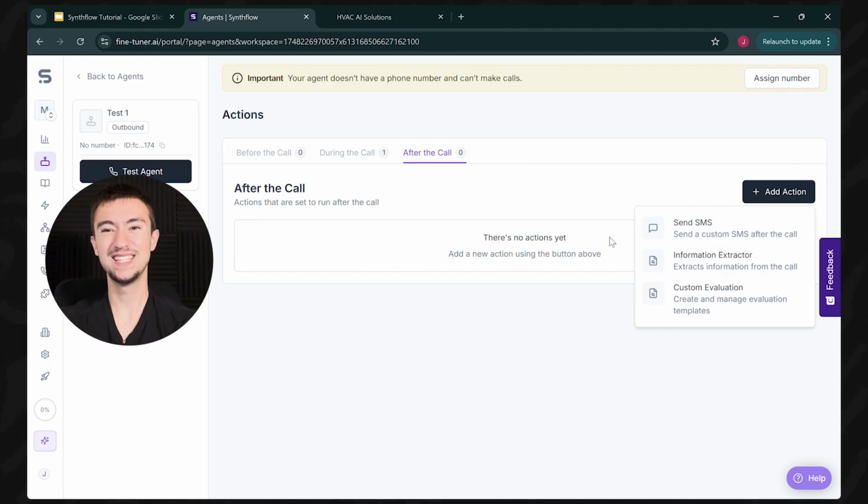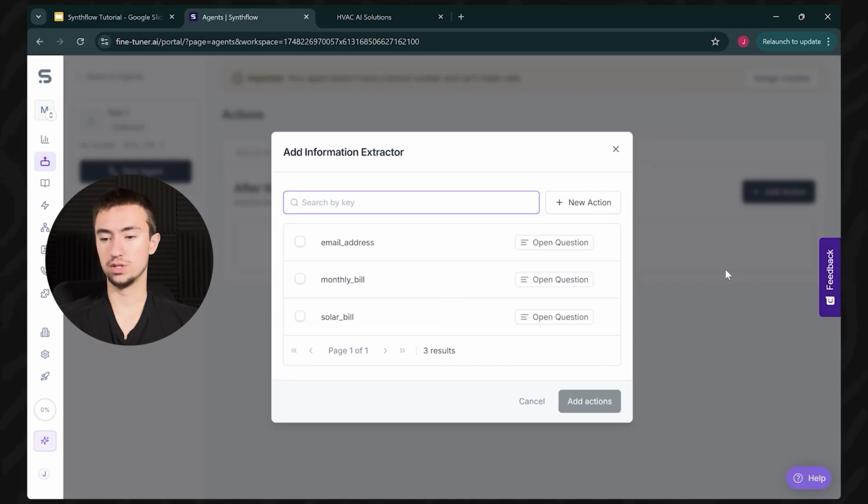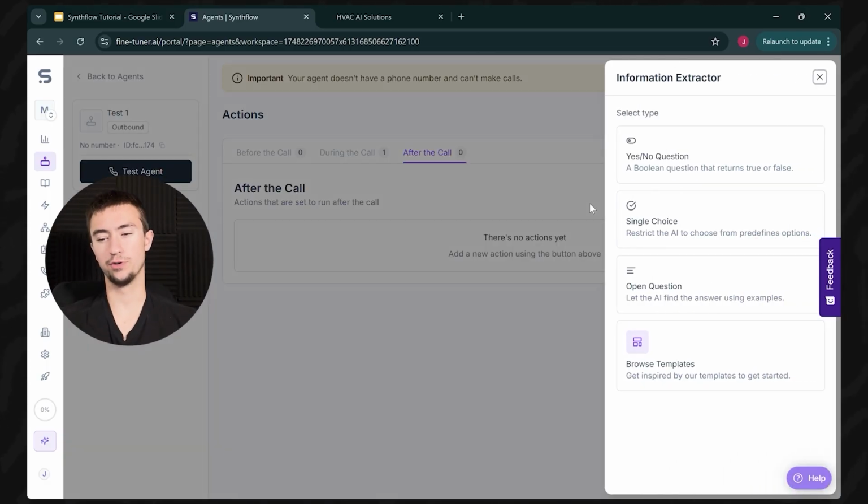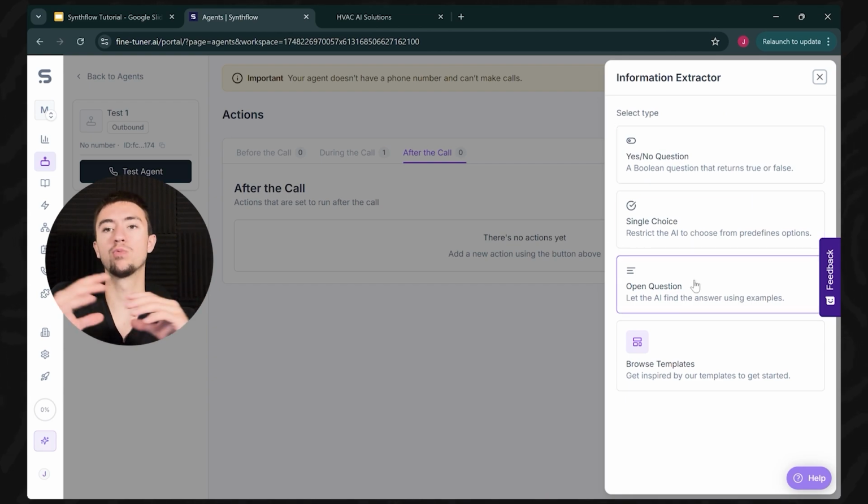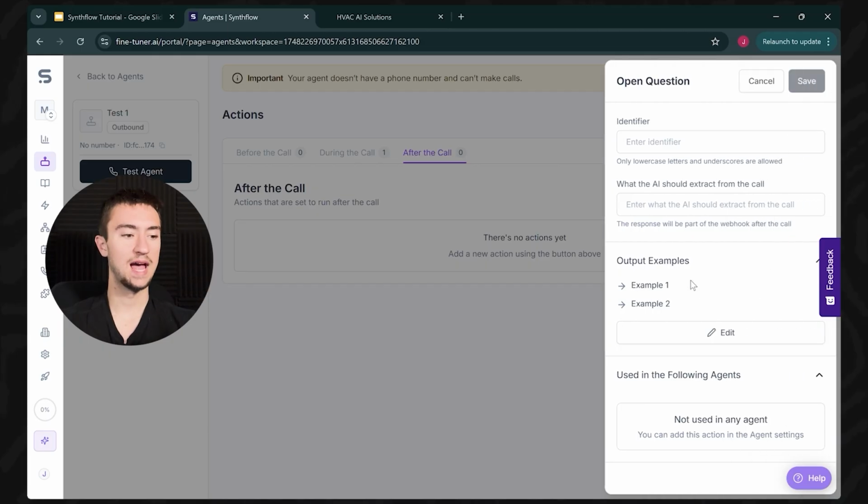Information extractor, this is a big thing, right? If you're going to want to use webhooks to create the contacts, stuff like that, you're going to want to do that. Now, I already created some open-ended questions, but basically you're just going to create a yes or no question, single choice, or open question. I like to use the open question because this is going to reference the transcript, and whatever information fits within this, it's going to use.